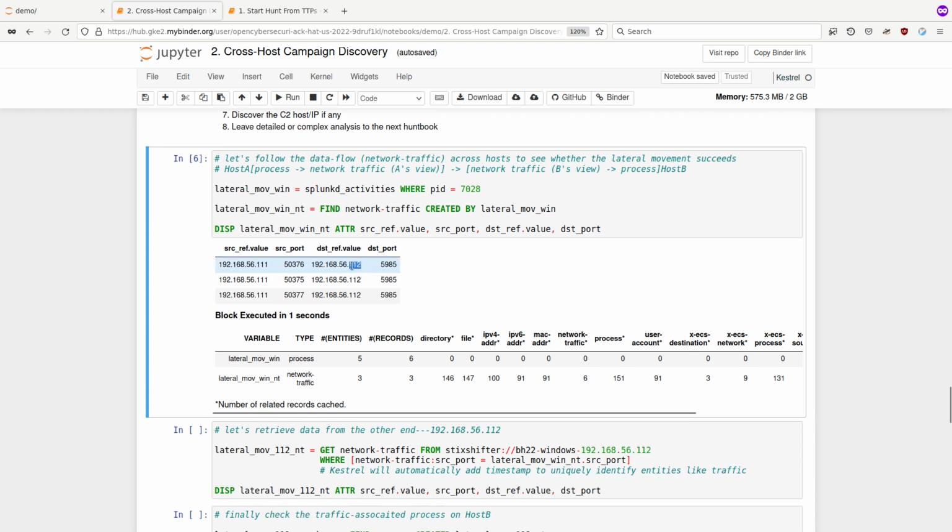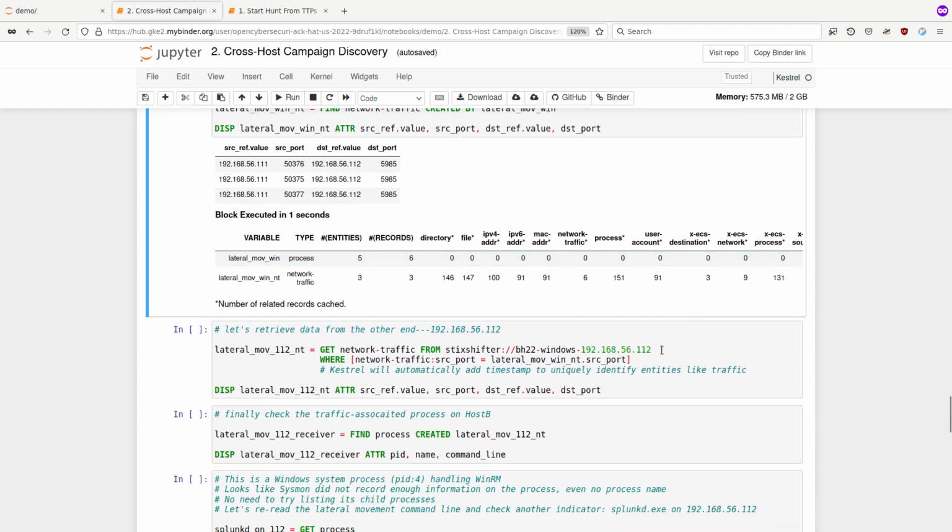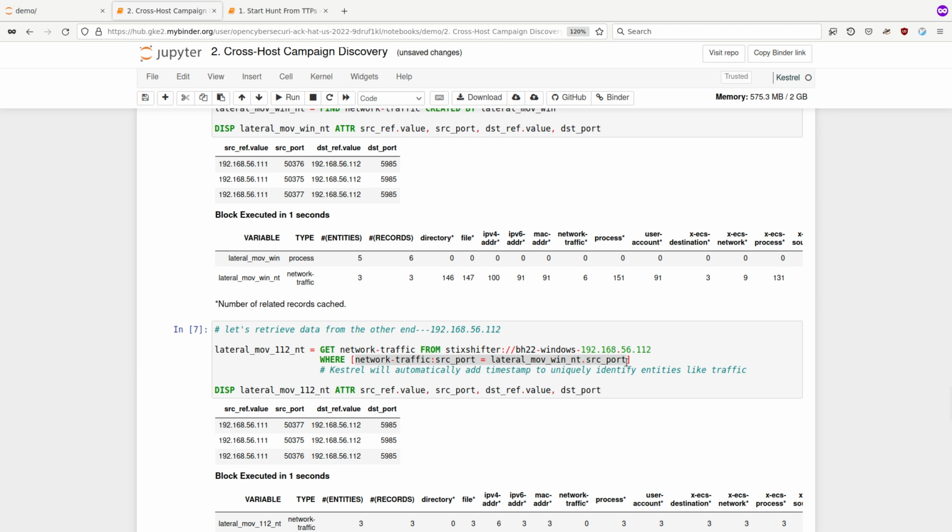Luckily, we have monitored the machine and we can query that machine as well. We can query the second machine and then to find the same network traffic, but from the perspective of the second machine. You see they are almost the same, but this is data from the first machine and this is data from the second machine.